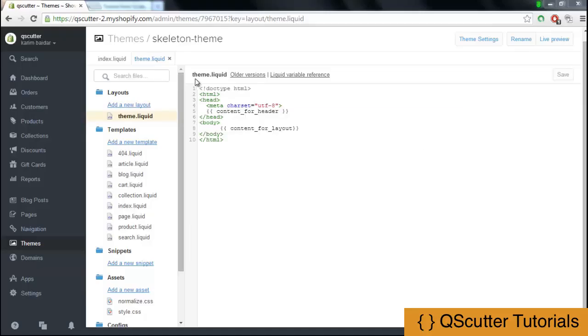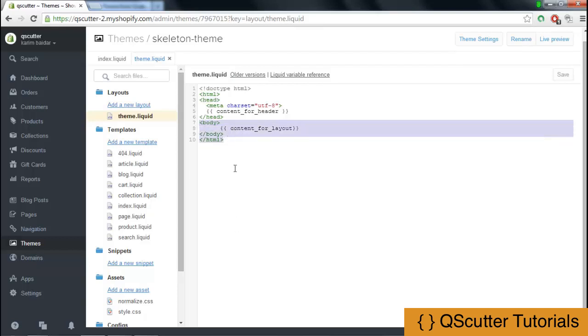If you just open the theme.liquid file inside the online editor provided by Shopify, that is what we call a text editor, you will find the HTML as usual, the head section, and then the body section. Inside the head section, what you are seeing is the output tag, and this output tag contains the content for header. And inside the body tag, what you are seeing is the output tag which contains the content for layout.